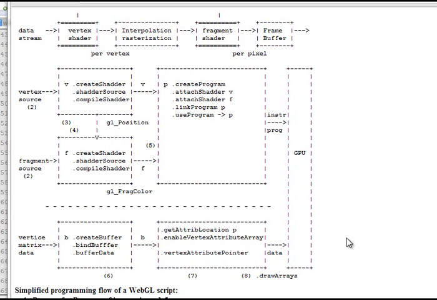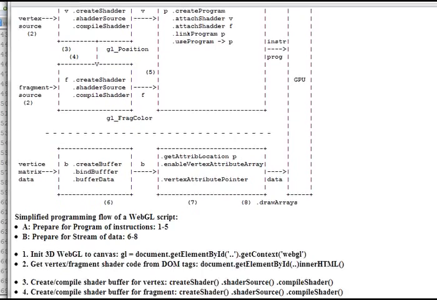This video assumes that you have a basic understanding of a WebGL script. We will not go into detail. If you're new to WebGL, I suggest you look at the tutorial that explains what the shader is and the structure of a WebGL script. We will not go into detail here.